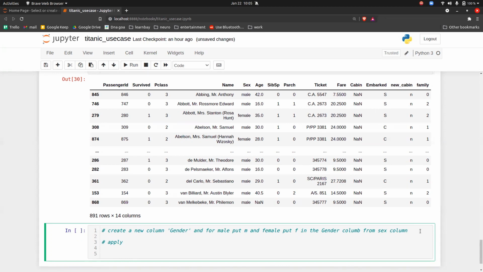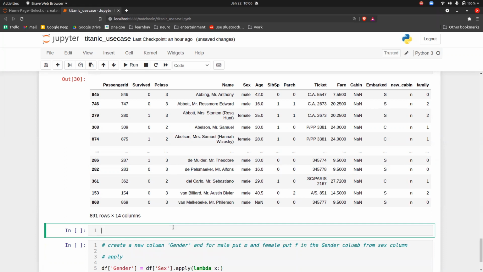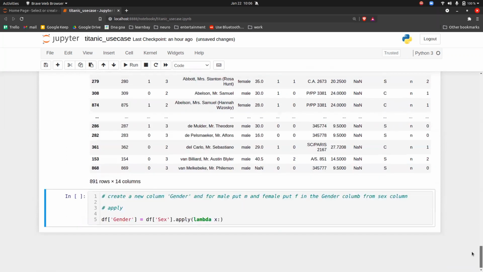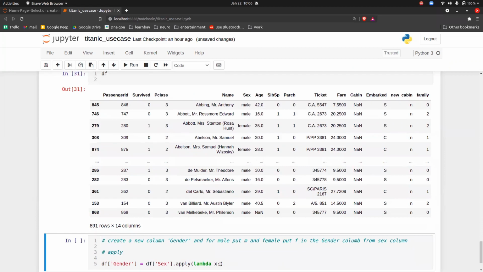So you have to create a new column, that is df.gender equal to df of sex, whichever column you want to play with, dot apply. Now inside this, you have to use a lambda function, so lambda of parameter x. Let me tell you how this works. So you have a df here. Now lambda of x.